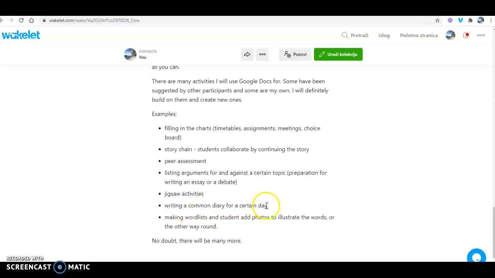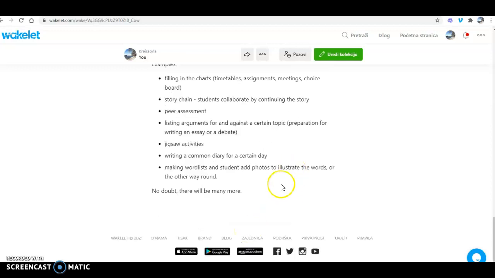Writing a common diary for a certain day. This has been suggested, I'm not sure, by Anna or by Helen. So you provide a date and students write all together what happened on that day. And making word lists and students adding photos to illustrate the meaning of these words, or the other way around. So I'm sure we will generate more and more ideas.